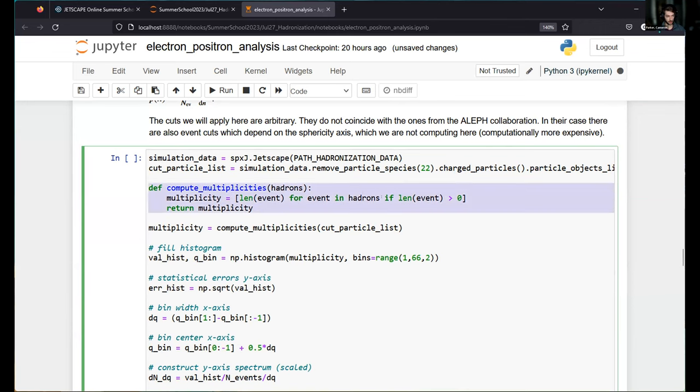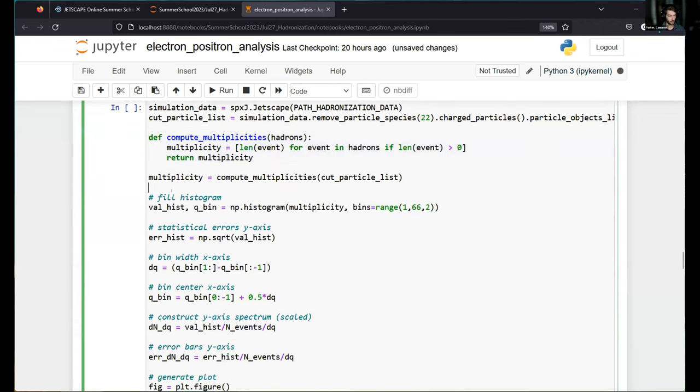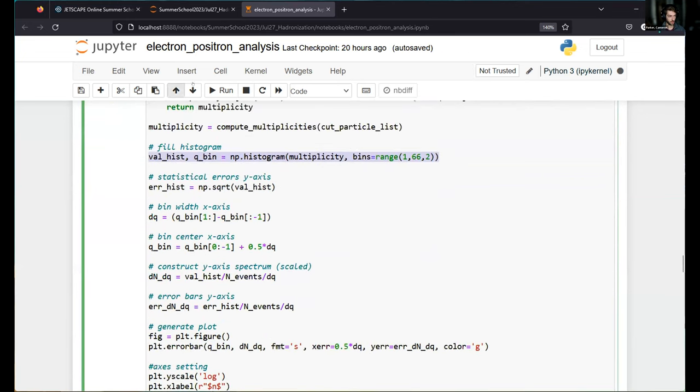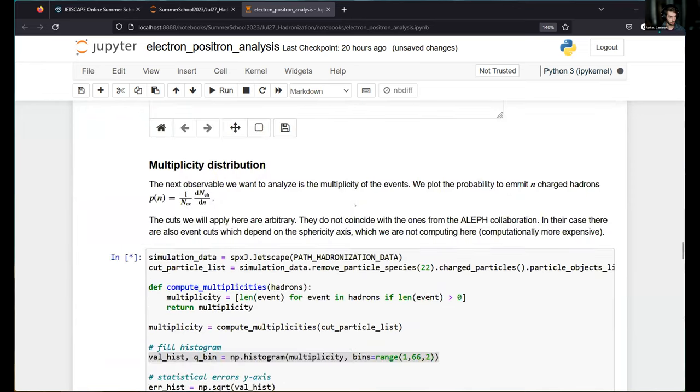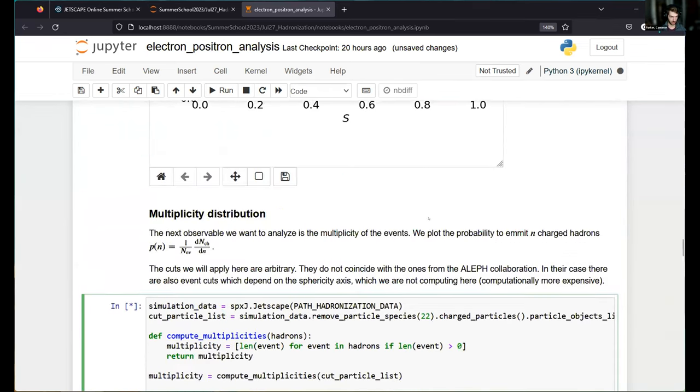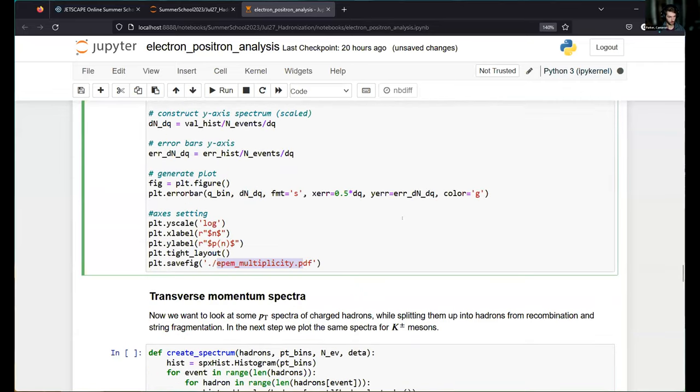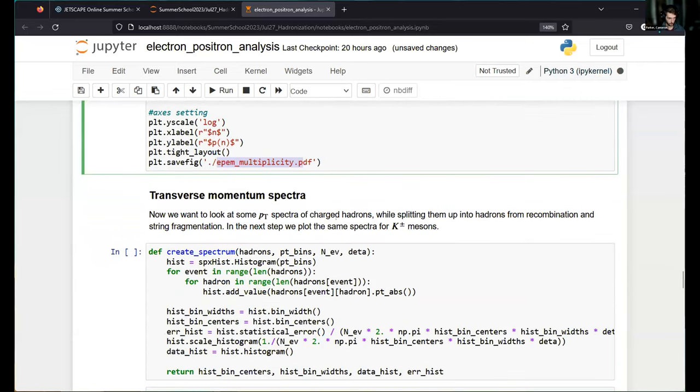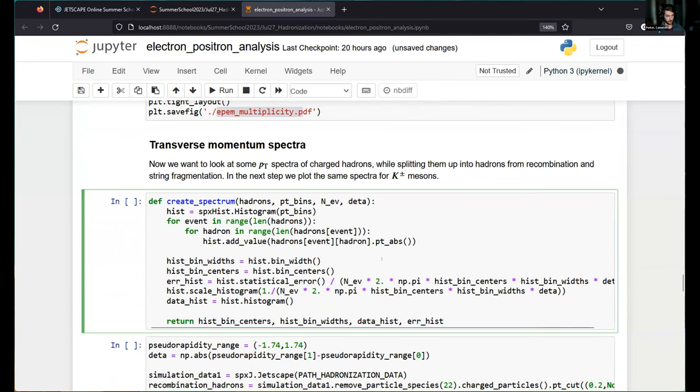And this computes the multiplicity for a given event. This makes all the histogram stuff for it. So if you run this block, it'll go ahead and make the multiplicity graph at this file. Everything that you're running is going to be saved to a PDF, so it'll exist after the notebook is run. This block here is just a generic pT spectrum.